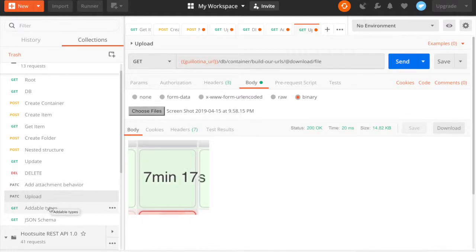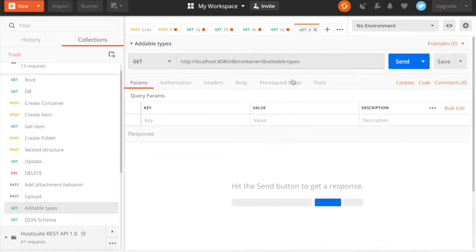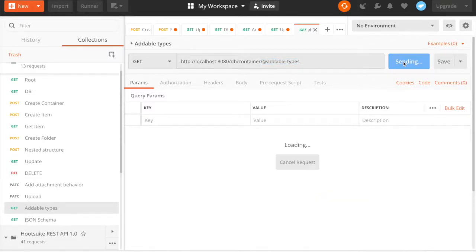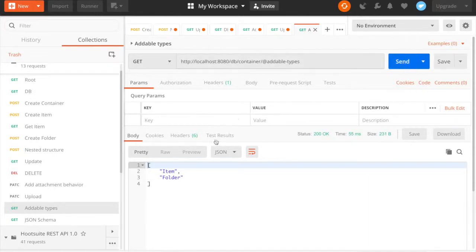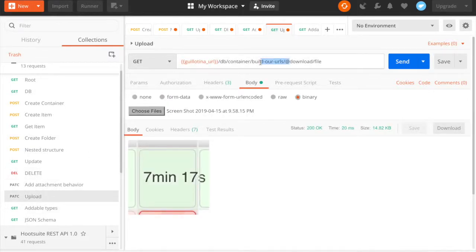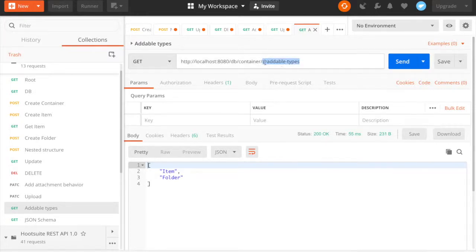So as you can see, we've added an item type and a folder type. There's an addable types endpoint that you can call to find out what are all the possible types that you have available to you in any part of your content tree. So you can even, so we did this at the container level. You can do it here, like here as well.